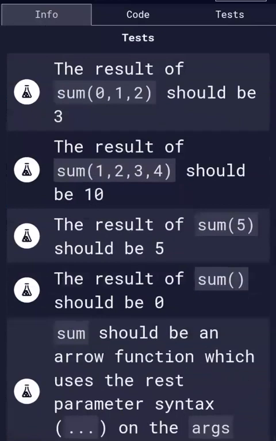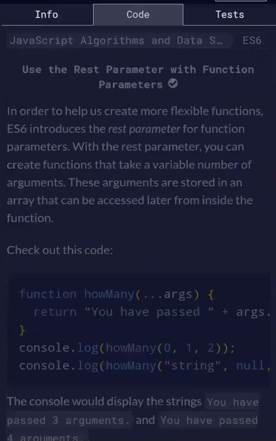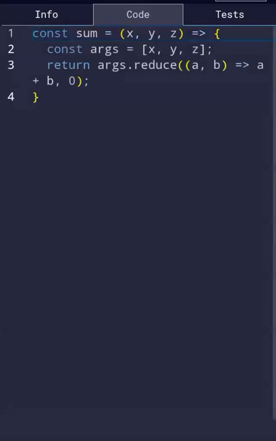So here you have to show the result with 3 arguments, 0, 1, 2, with 4 arguments, 1, 2, 3, 4, with 1 argument and with no arguments. That's how you have to test. So let's set about doing this.